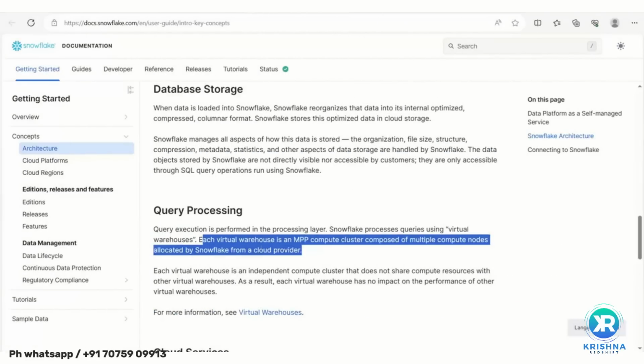So that's why each virtual warehouse is an MPP. MPP means massively parallel processing, where each node has its own CPUs, IO, and memory. They also work in parallel within each virtual warehouse. These are all for the purpose of parallelism. Each virtual warehouse is an MPP compute cluster composed of multiple compute nodes allocated by Snowflake from the cloud provider.